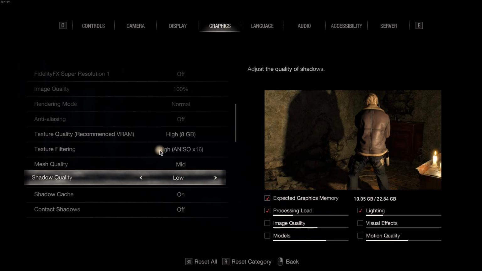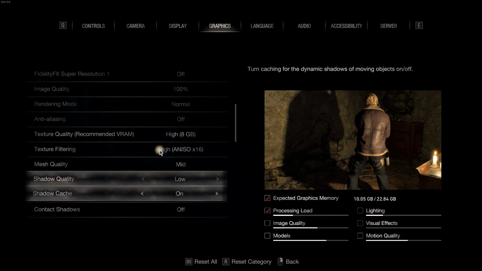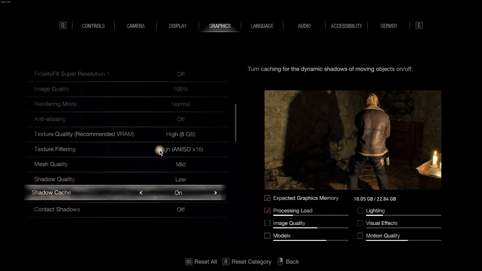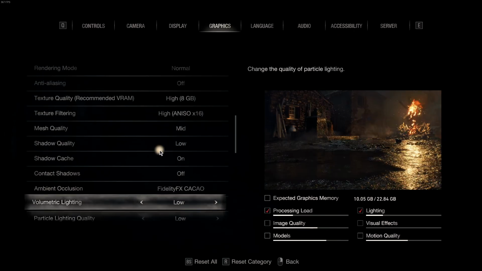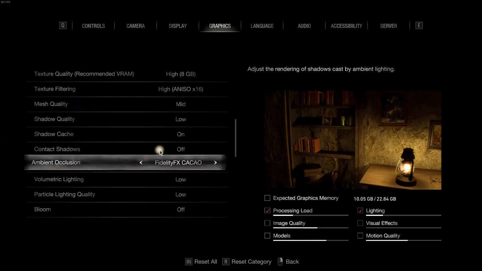Shadow quality, this one will provide you the most of your FPS. Go with low, you can expect a 14% boost in your FPS. Make sure that your shadow cache is activated and deactivate your contact shadow, another 4% boost in your FPS over there. For ambient occlusion, if you want pure performance, go with off. The game looks very flat. I recommend to use the FidelityFX. Not a huge impact on your FPS, and it's a lot better for your visual.